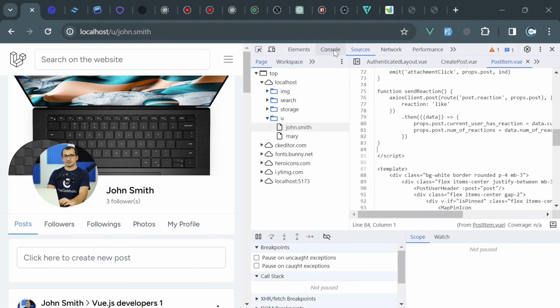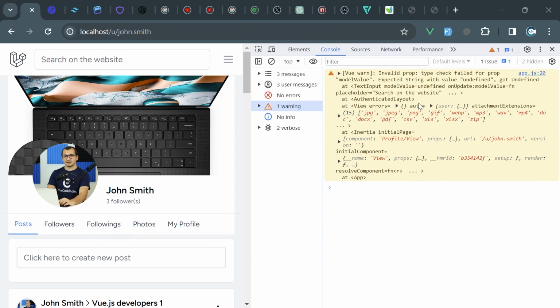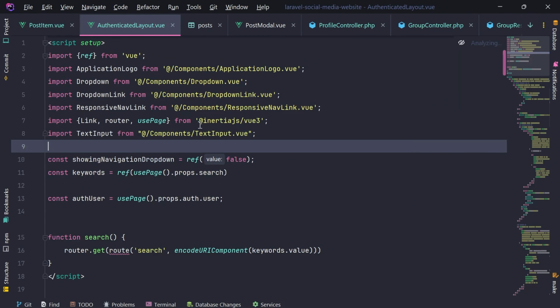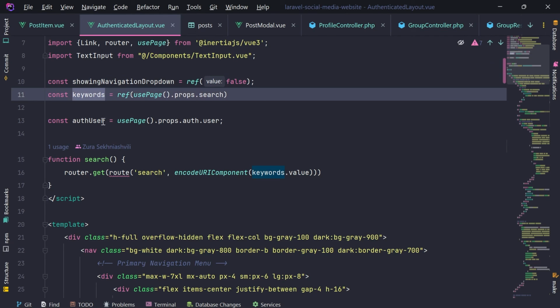Now let's check this. We see one warning. Type check failed for prop modelValue. Expected string with value undefined, got undefined. This happens inside this authenticated layout. Let's fix this as well. In the authenticated layout, we accept this search basically, but if it's undefined, we need to use an empty string.